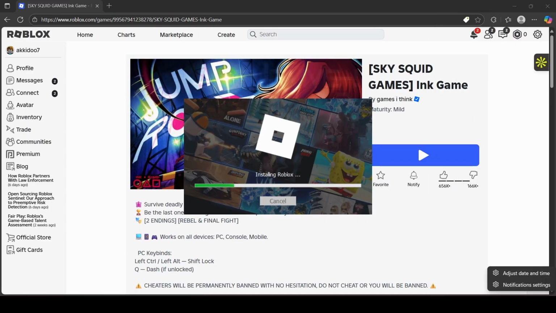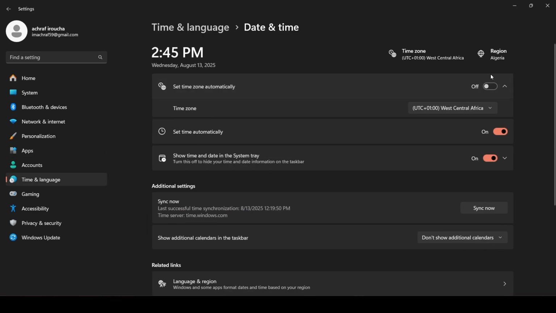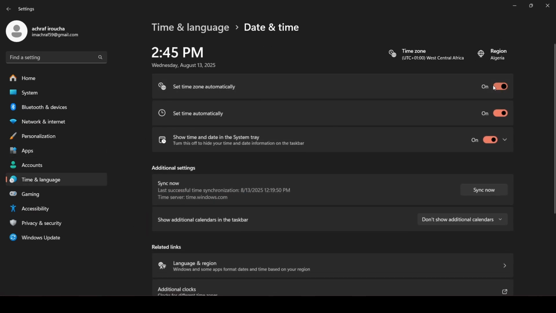Step 3, Fix date and time issues if updates still fail. Click the date and time on your taskbar. Select Adjust Date and Time. Turn on Set Time automatically and Set Time Zone automatically.